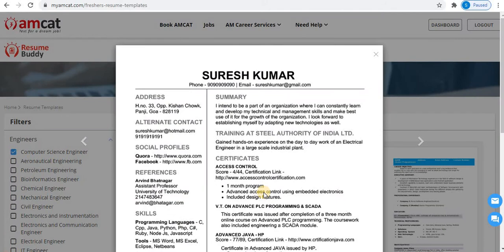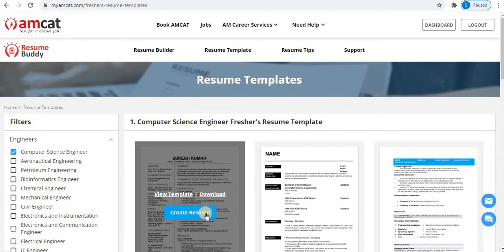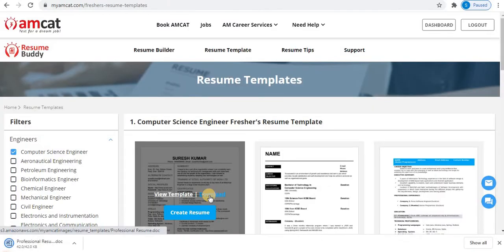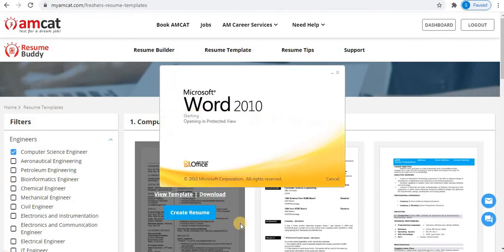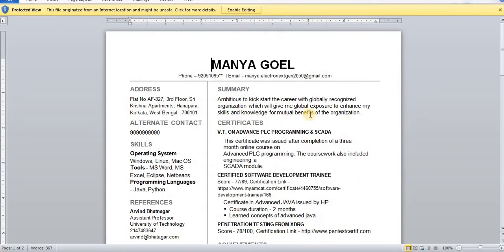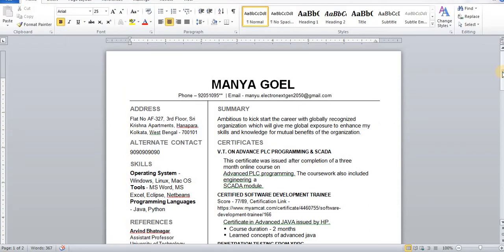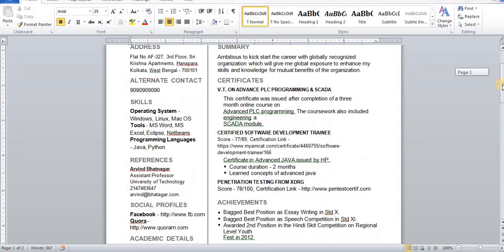If you think this resume is perfect for you, then you can click on create resume to directly create the resume online, or you can even download it and create it offline. For example, I will download this and show you. Here you can see it is downloaded. Click on the open option. Click on the enable editing option. So you can download any template and edit offline if you want.